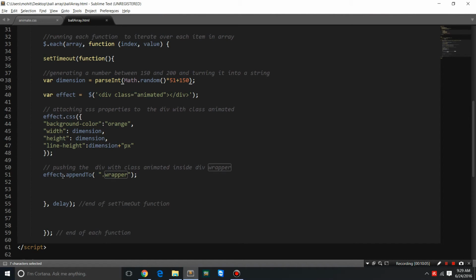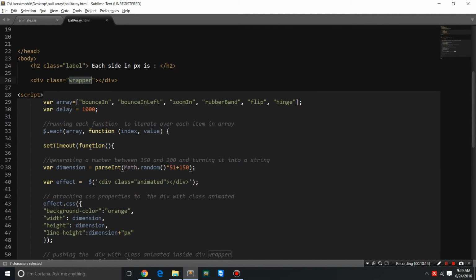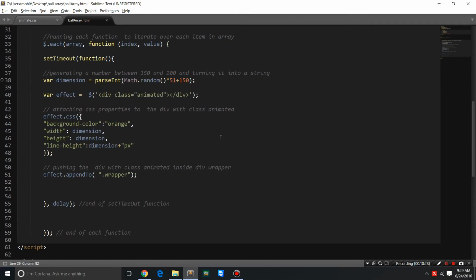So effect, which is the newly generated division of the class of animated, gets appended to wrapper, and it happens 6 times because we are running the each function on the array. Array has 6 values. It iterates 6 times. Iterates from this value to this value to this value to this value to this value to this value. Okay, next.